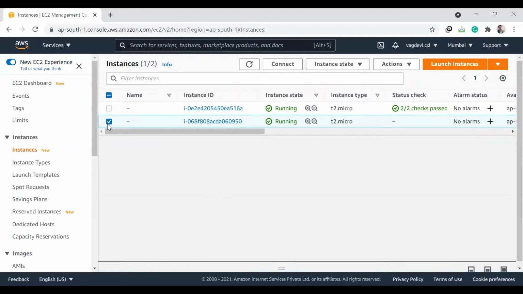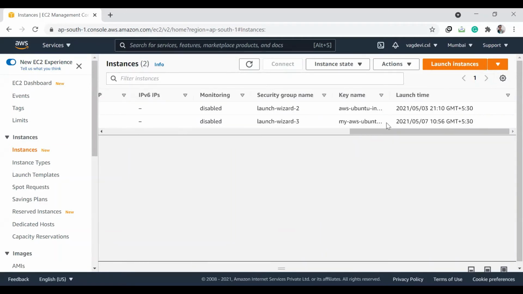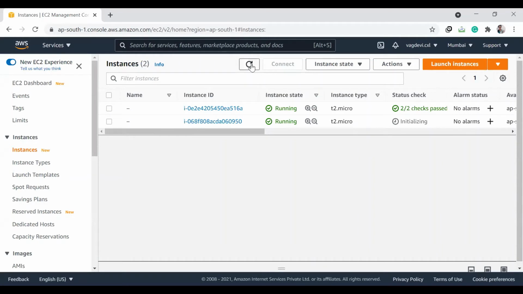It shows it is running right now. Now let us refresh this. The status checks are still continuing. Once everything is fine, we can proceed. This might take a bit of time, so don't worry. Yeah, this is done now.